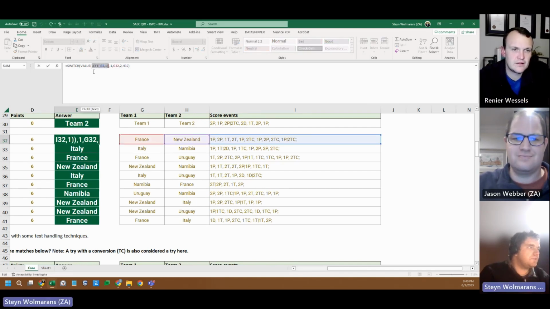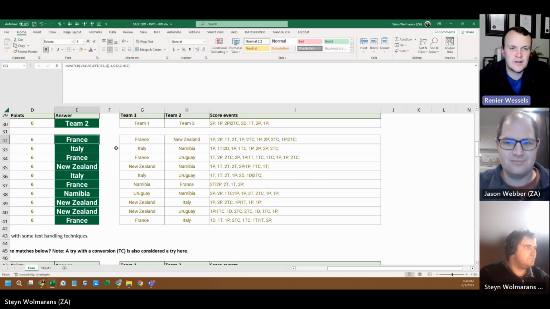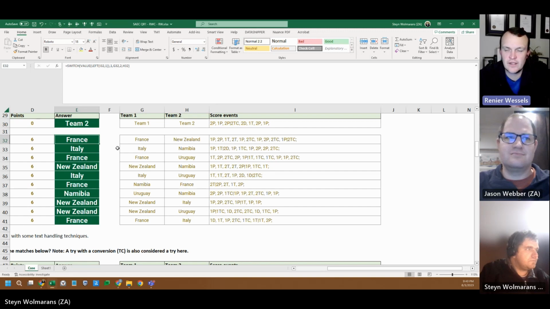Yes. So I also used the left one, and then I had to change it to a number, and then I used the switch. So if the value is 1, then use the value from this column. If the value is 2, then use the value from this column. Cool. The value function also does the conversion to number, and I also think the N function, just the letter N, also does the conversion to a number. So there are some tips.